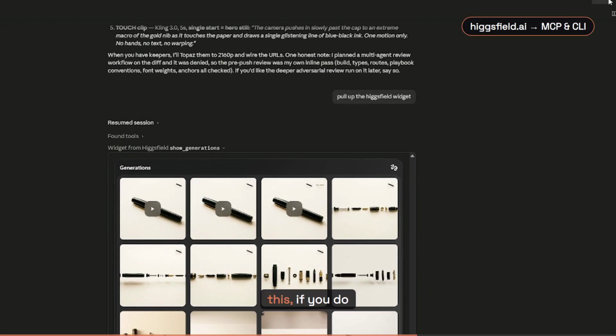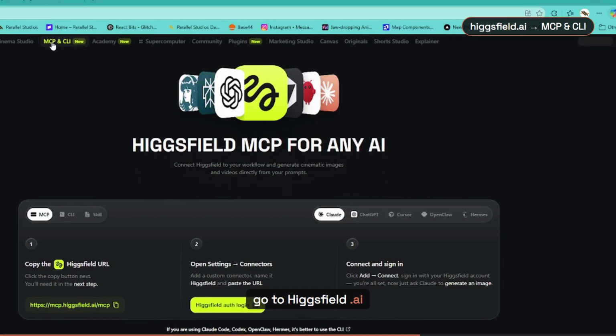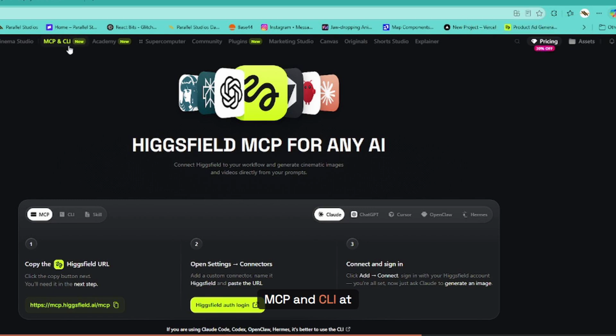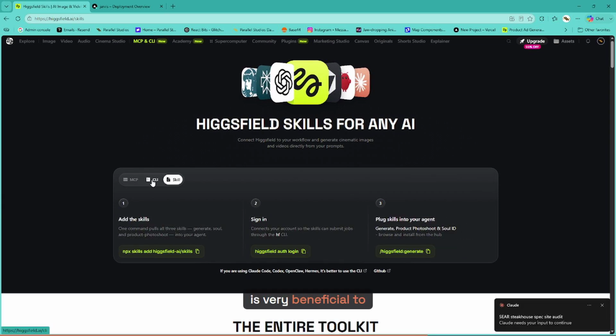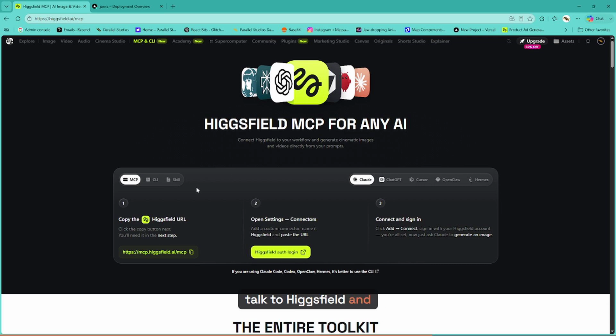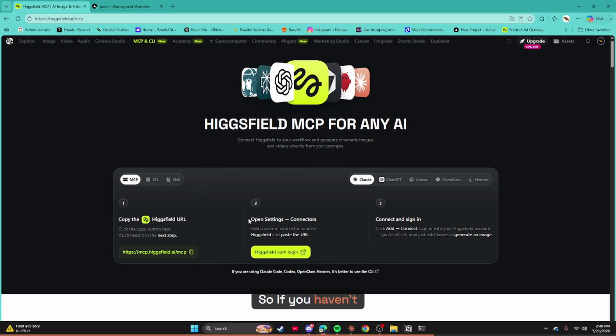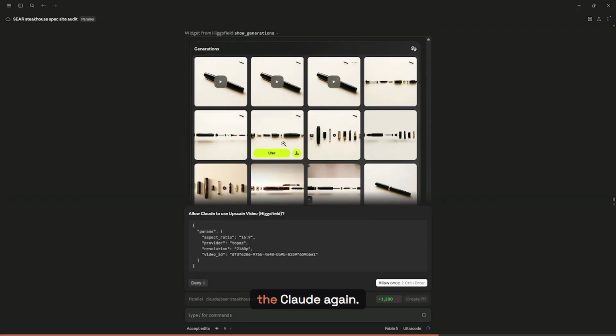Now, before I do this, if you do not have this widget, you can simply go to Higgsfield.ai and go to their MCP and CLI at the top right here. You can install both of these skills, or matter of fact, all three of these is very beneficial to do. You can put all three of these into Claude, and then Claude will directly talk to Higgsfield and everything will be connected. So if you haven't done that, make sure you do that. And then if you have done that, we can go to Claude again.